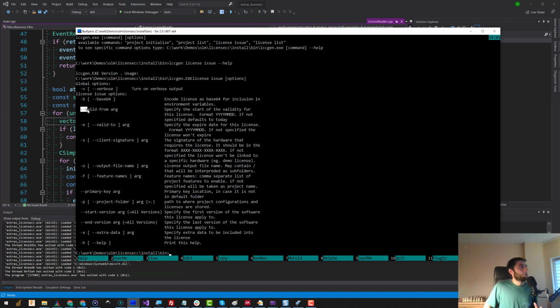So what we care about is this valid from setting. Here, if we do not pass any value, it will mean that our license is active starting from today. Then expiration date or valid to. If we want to generate our trial license, then we have to specify this validity range. And we can do this by giving this expiration date.